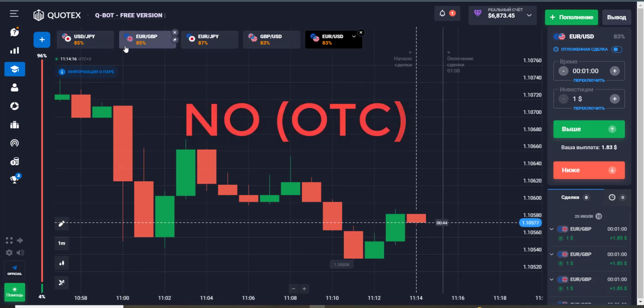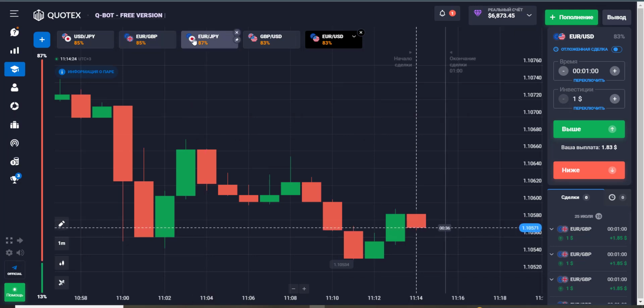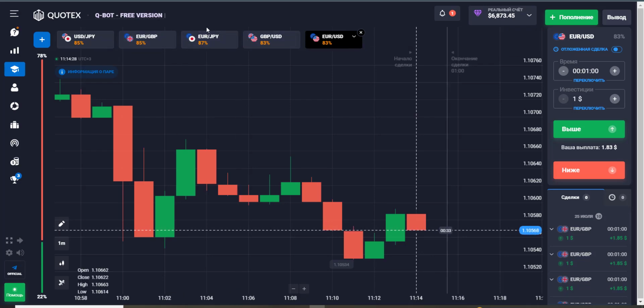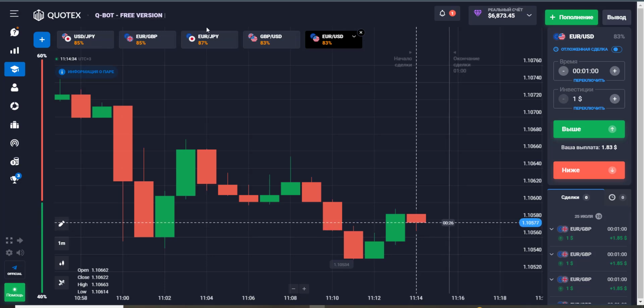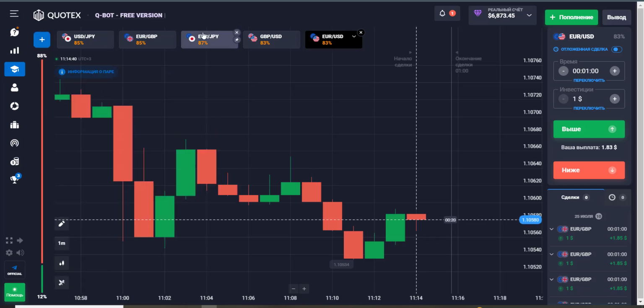This means that the robot does not work with OTC, as it is more convenient for you. It does not work on weekends and, accordingly, the robot will not accept quotes for OTC currency pairs. Because of this, in principle, there may be mistakes, because OTC is available on weekends, as we see, and on weekdays. I think everyone understands this point perfectly and will take it into account.